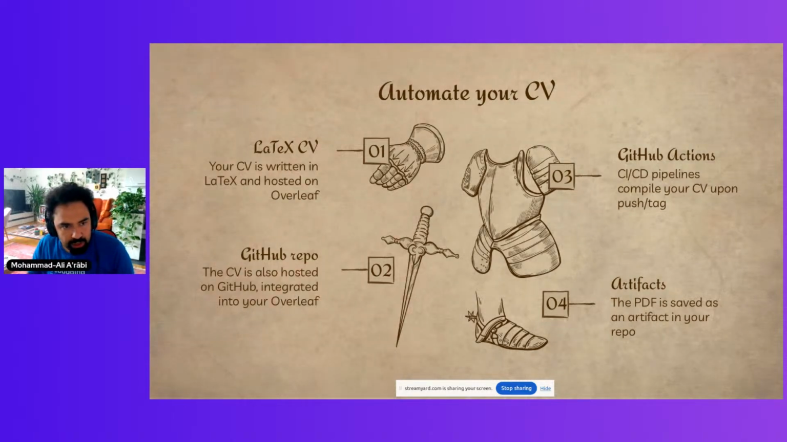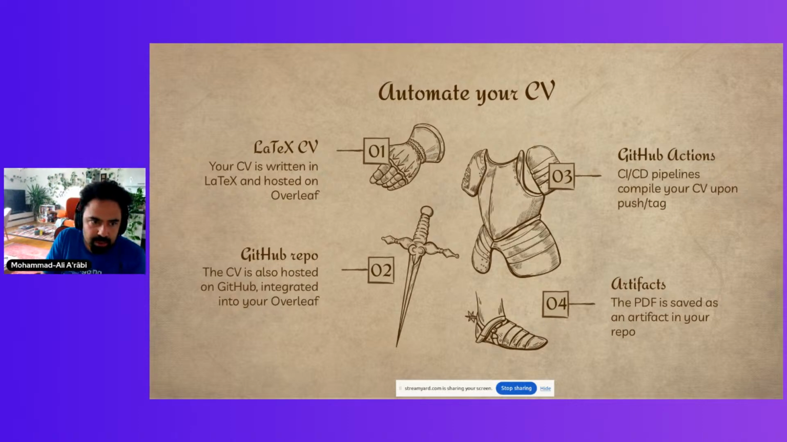Then you want to have CI/CD pipelines on GitHub, so that every time you have an event, for example, you can do it on push, or you can do it on tags. We will look into that later. These CI/CD pipelines are triggered, and then they compile your CV.